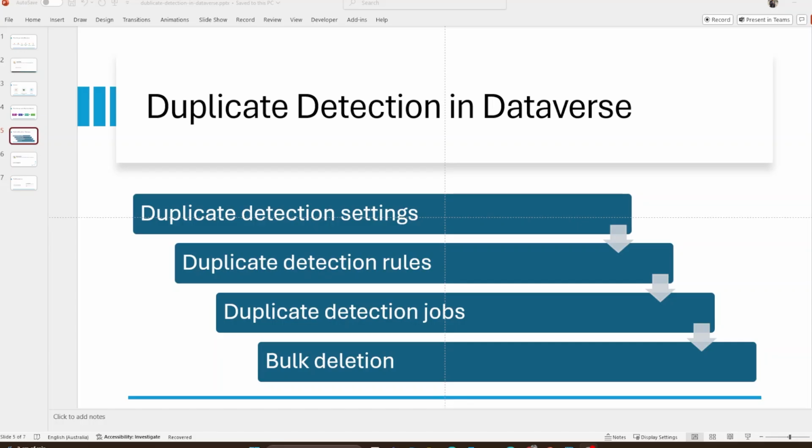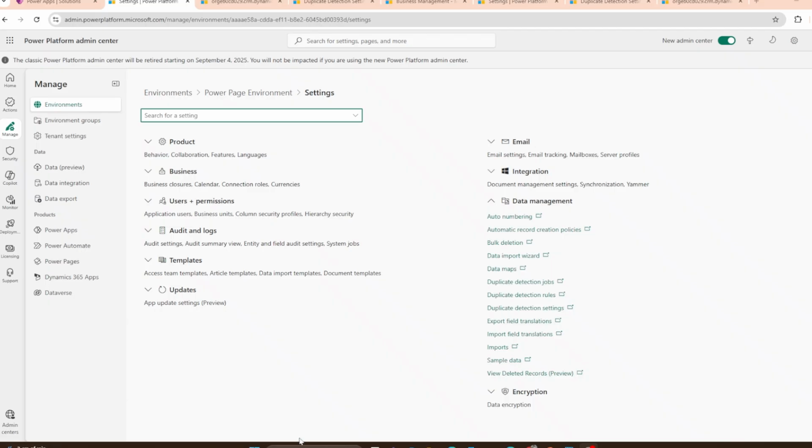There is also a way of detecting duplicate data in a table through creating duplicate detection jobs. To create duplicate detection jobs, we go to environment settings and click on duplicate detection jobs.